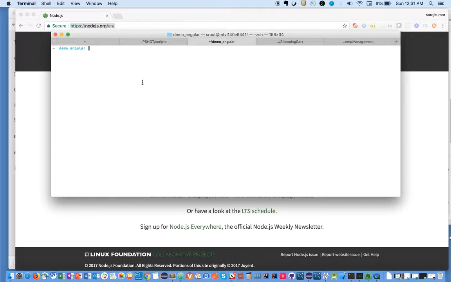To install TypeScript, you need to do npm i typescript -g, or you can do npm install. It's up to you. Then you can do npm install angular-cli -g. So it will install the Angular CLI in global mode so that you can use the CLI commands from your shell, basically from your terminal.